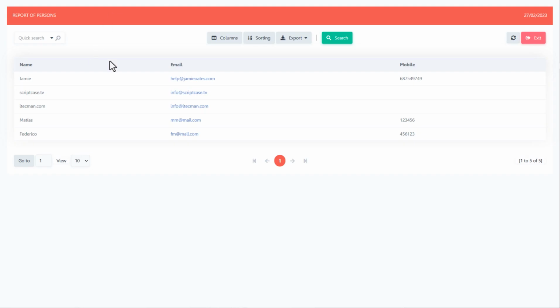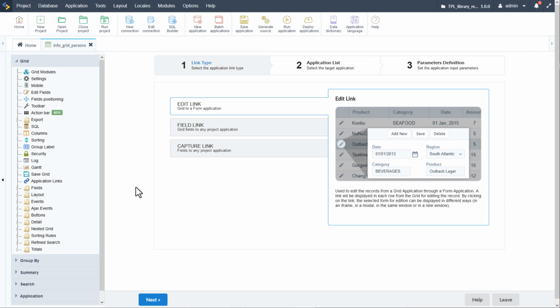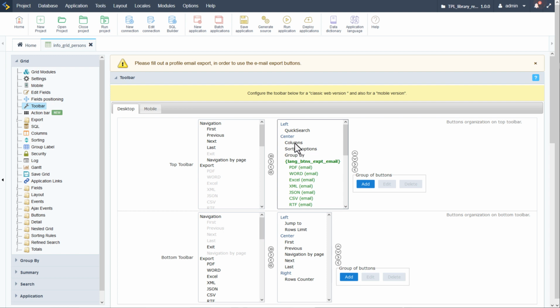But if we come back here to our persons grid, we have here some basic options. We have here the column and sorting. Now, personally, I like to leave those, but in this case, we don't really need them. And here for export, we also do not need all of these export options for this application. So let's come back into our grid persons. And then from here, we can choose the various options that we want to change. So first of all, we have here in our toolbar the option to remove the various options such as the columns and sorting options. So I will go ahead and remove those, as well as then selecting here some of those export options.